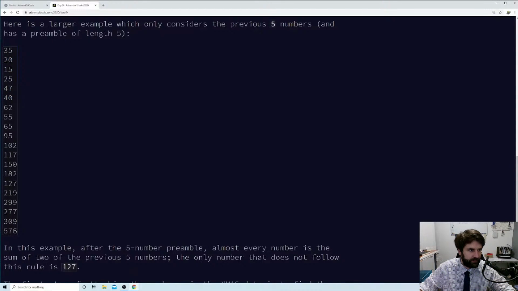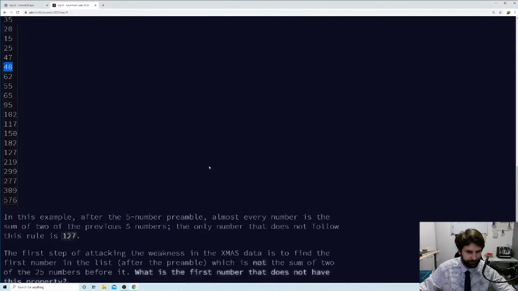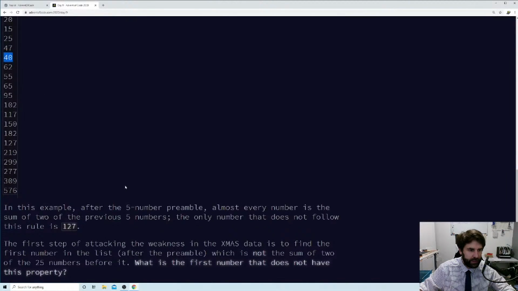So 35, 20, so we've got 40. Can we add 2 of those numbers to make 40? Yeah, we can. We can add 15 and 25, and that'll give us 40. So this is valid. In this example, after the 5-number preamble, almost every number is the sum of 2 of the previous 5 numbers. The only number that does not follow this rule is 127. So where's 127? Here. So this is not a sum of the previous 5 numbers, which are these 5 here. Okay, so none of these will add up to 127.